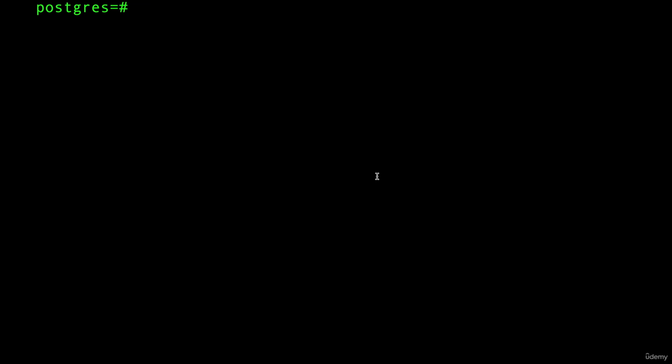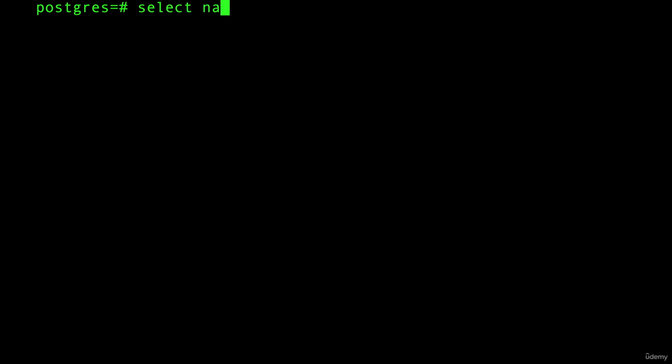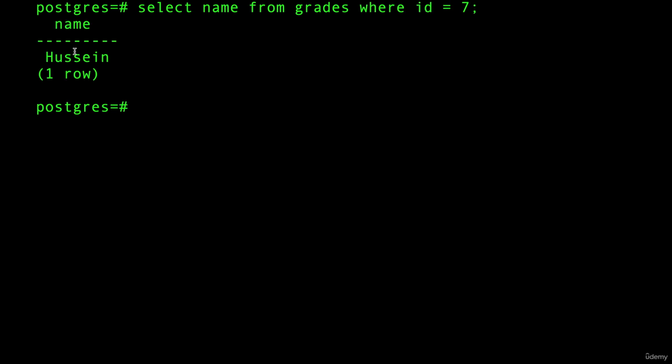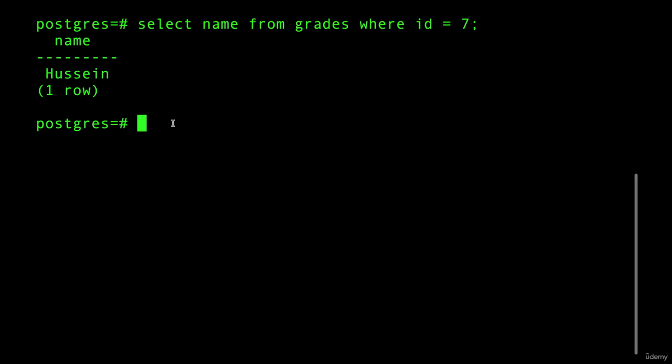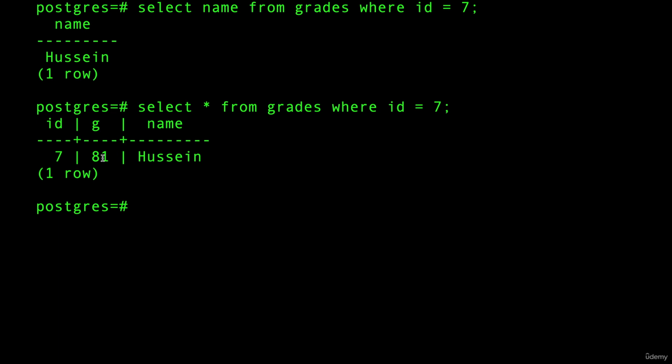So I have here a Postgres database and I have pSQL, and I have a beautiful table here with no indexing or anything like that, right? So I have an ID, a grade, and a name of the students. Look at a bunch of students table. Very simple table, right? So what I want to select here, for example, if I select the name from grades where ID equals 7, you can see that this particular person's ID 7 is named Hussein. And if I do select star from grades where ID equals 7, you can see that the grade is 81. It's all boring stuff.